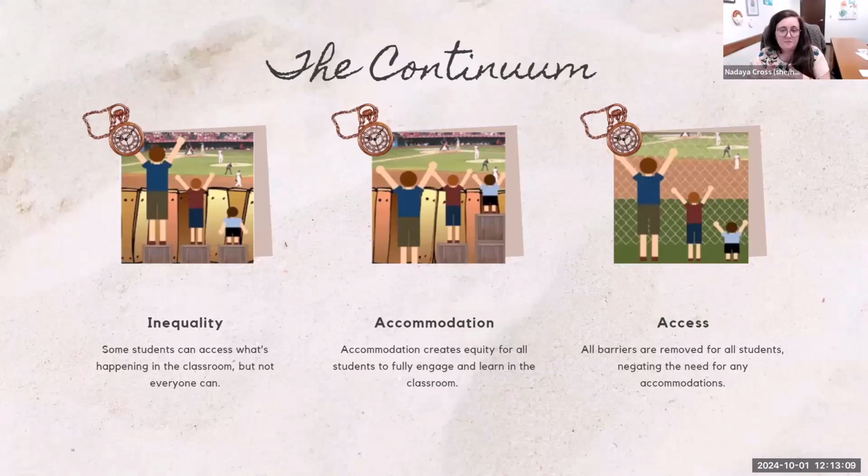The person that's standing in the middle is about, I guess I would say, average height. They're standing on one box, they can watch the game, and the littlest person is now standing on 2 boxes above the fence where they can watch the game, and then the tallest person on the far left can still see the game. They don't need a box because they can see over the fence, but the fence is still there. Accommodation can create equity for students to fully engage and learn in the classroom, but it still requires retrofitting.